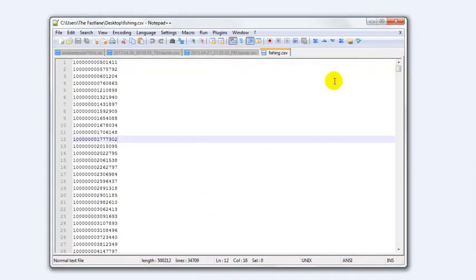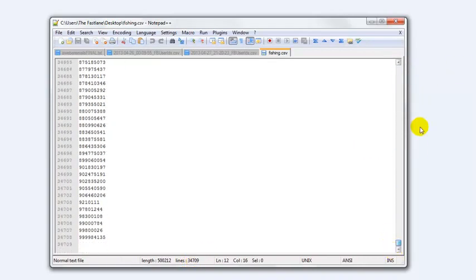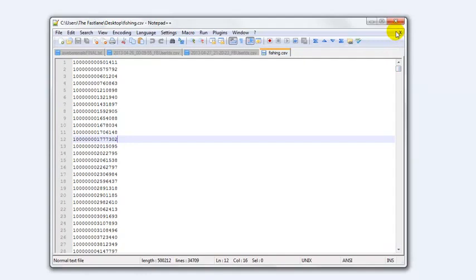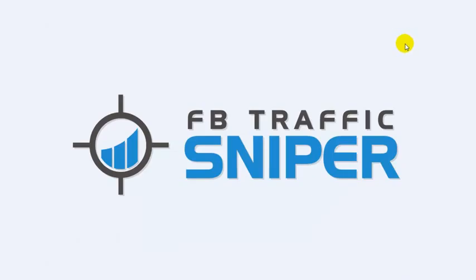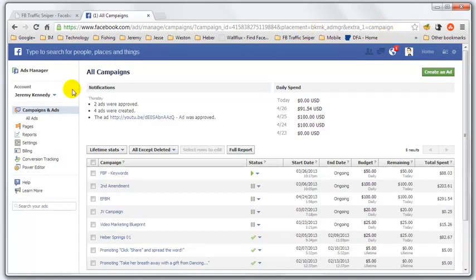There we go, fishing, and you can see it is our CSV file. It's got all our user IDs in it. We've got over 34,000 user IDs in this particular file that we can target now on Facebook for fishing products. So let's go into Facebook and show you how exactly we do that.